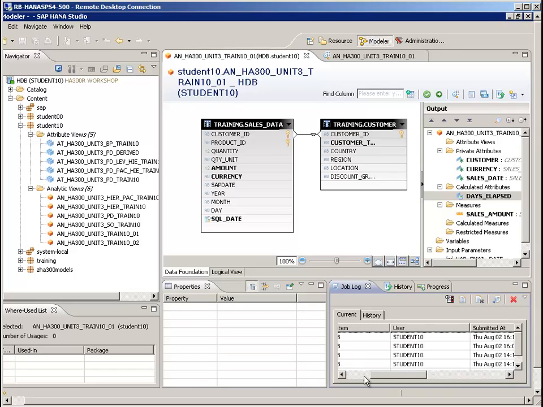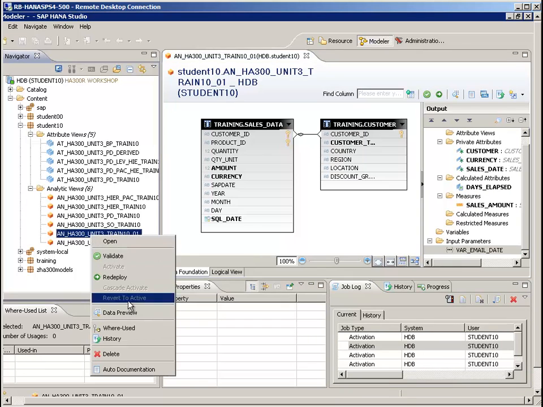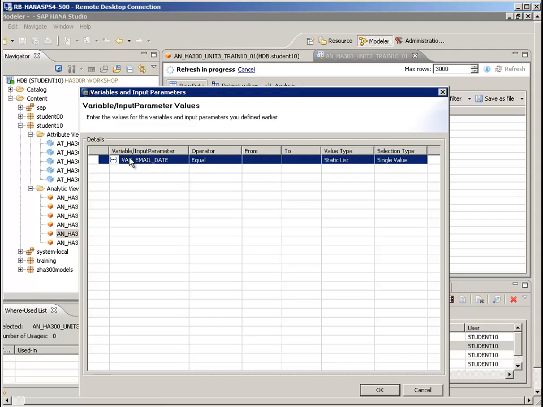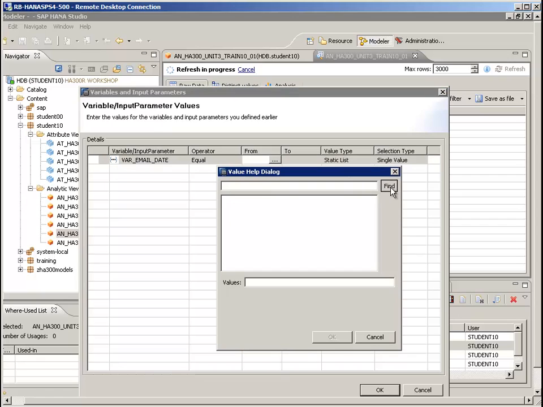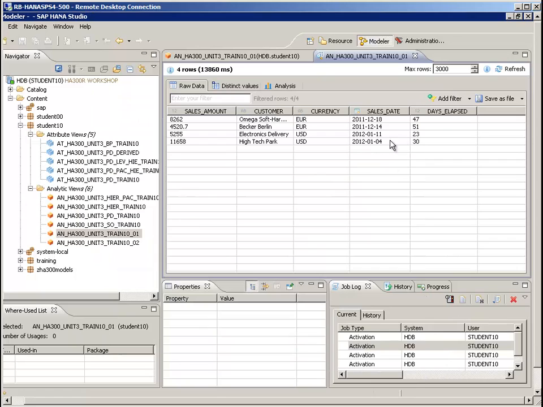So you can see it's activated if I look at the log. So I'll do a preview. It's asking us for the date. And these are the two dates that we had entered before. I'll use this one. And there we have it. The days elapsed. So we've got the sales date, and we've compared this against the input parameter.